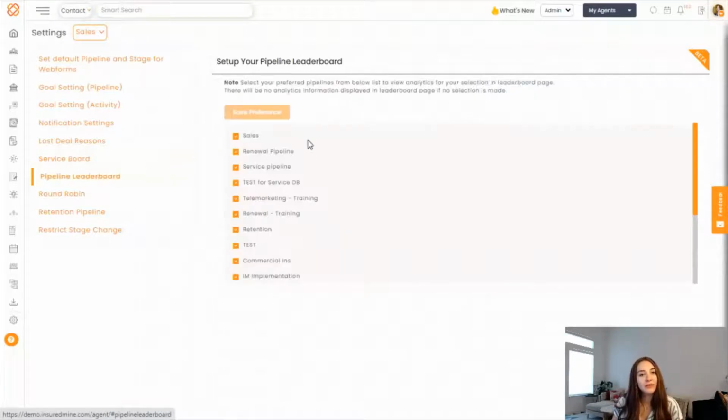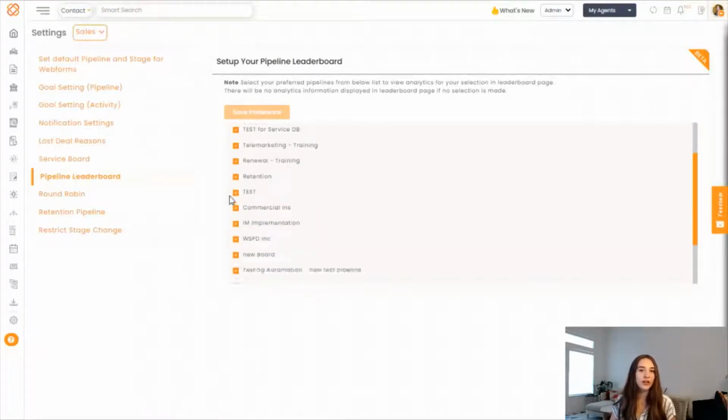For pipeline leaderboard, you can just select which pipelines you want to be included in your leaderboard. Sometimes boards such as service boards don't really need to be included in that analytics, so this is where you can turn that on or off for each board.